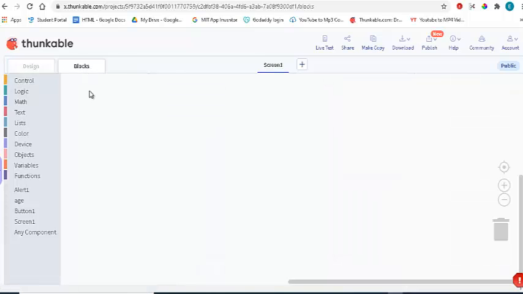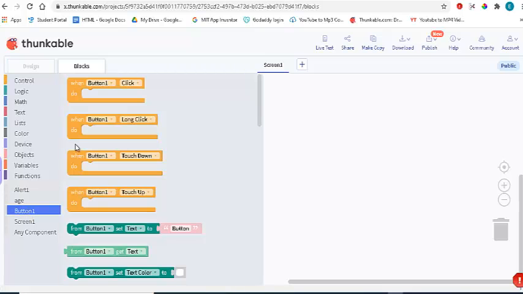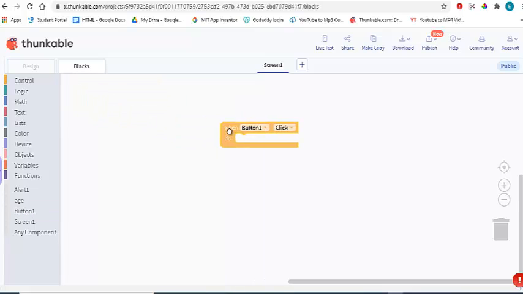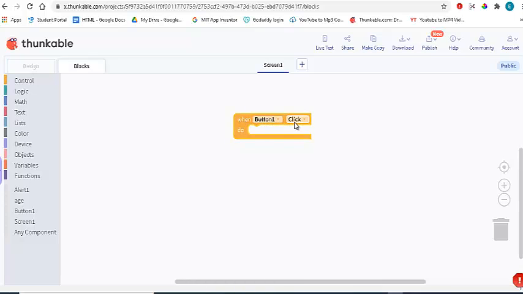So I go to the blocks. Remember, alert is the one that we use, age is the text box, button one is the button, and screen one is the screen that we did our design. So as soon as the user clicks on the button, I want to start processing. So I say, when button one is click, do this one.